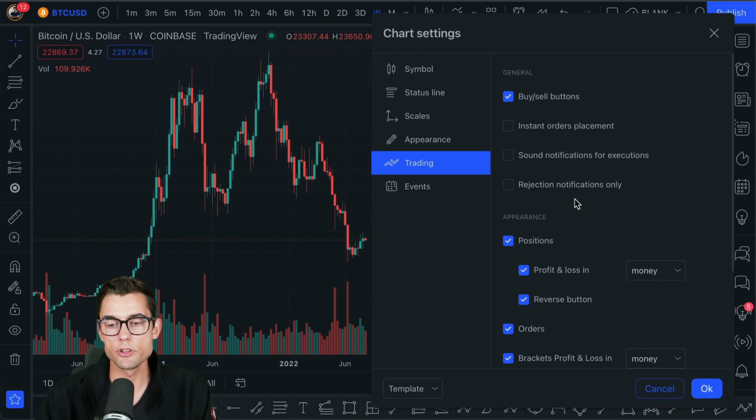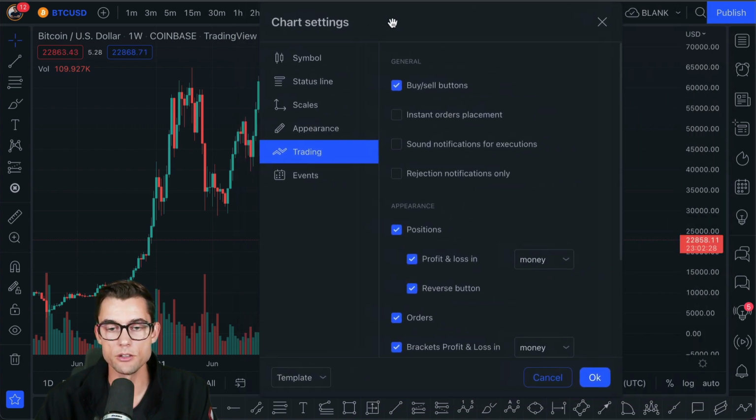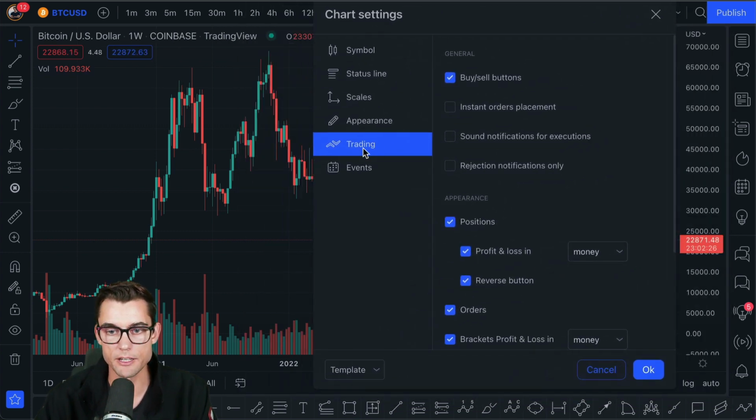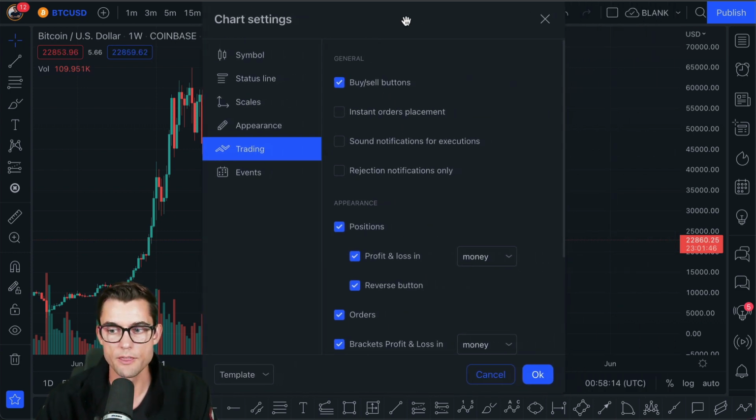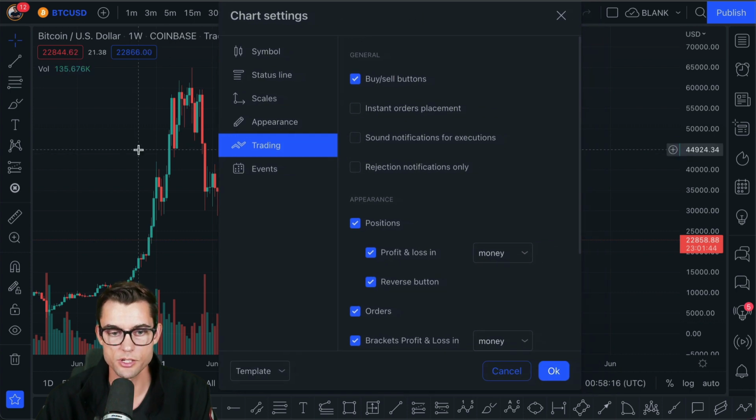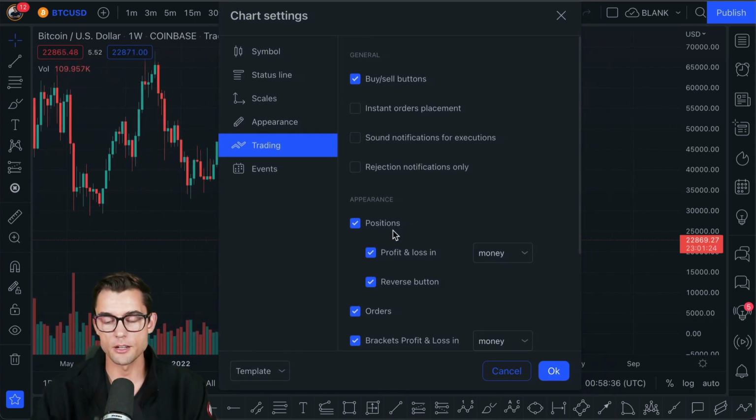Now in TradingView, you can link up your brokerage account directly to TradingView. And if you do that, then you could change some of the settings right here underneath the trading tab. And this will help show or not show different trading information that you want displayed on the charts, basically when applicable. And I'll talk about how to link your brokerage account later on in the video.